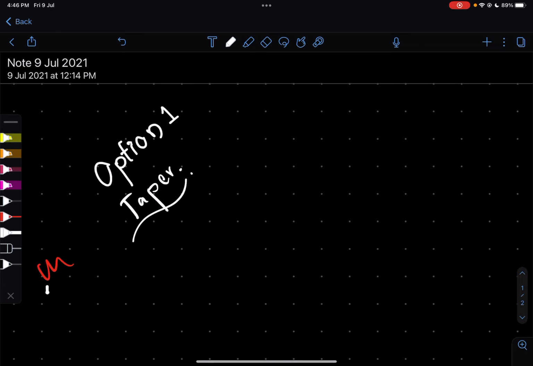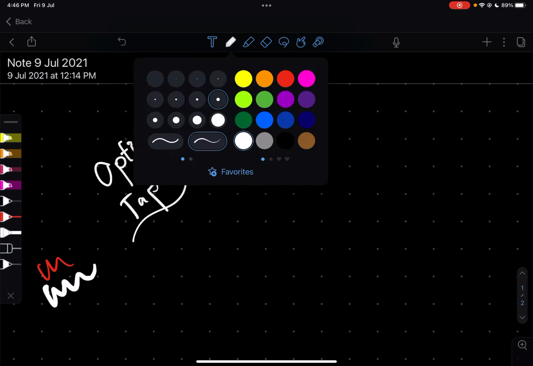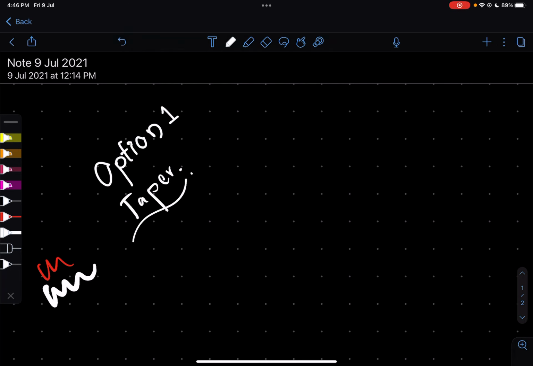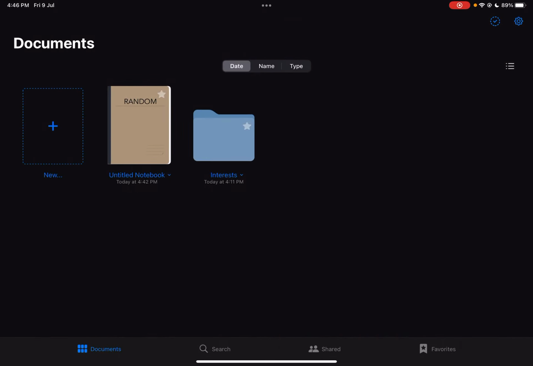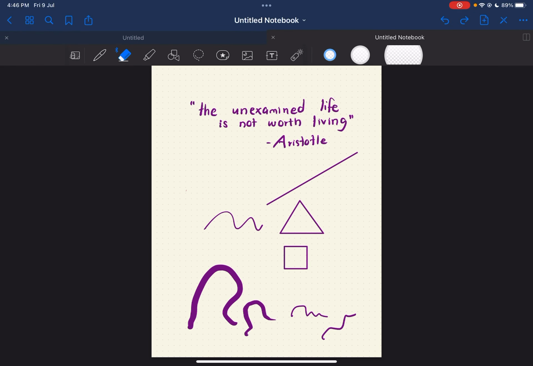Sorry, that's the same color as this, but you can quickly move between these things without having to tap multiple times on the taskbar and switch between something, which is a problem that you have in GoodNotes, and something I realized when I was making random notes. You need to constantly tap several times. So I'll just go back to GoodNotes.